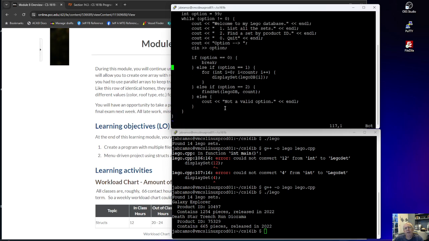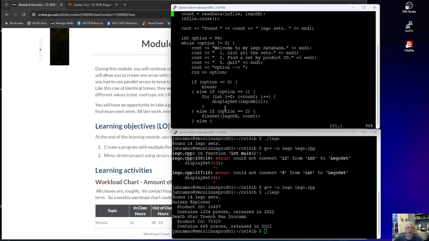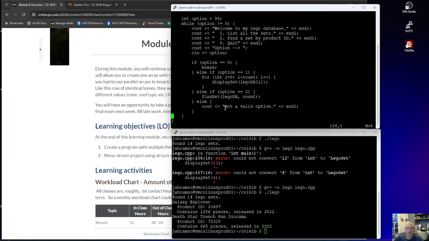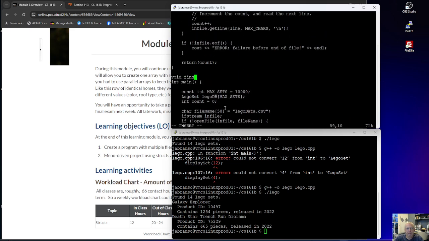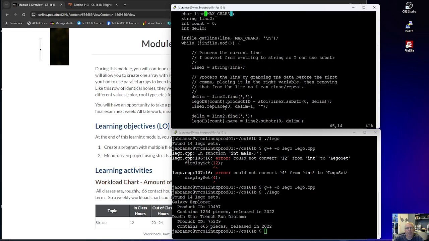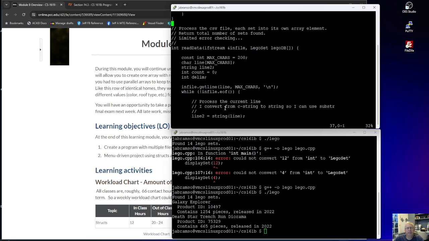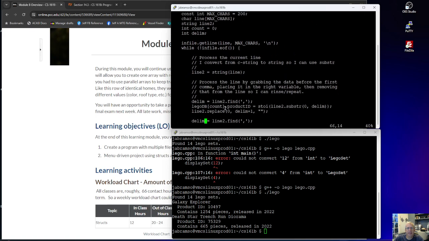All right. So now the find set takes a Lego DB and a count. It doesn't return anything. And we can grab a Lego set.